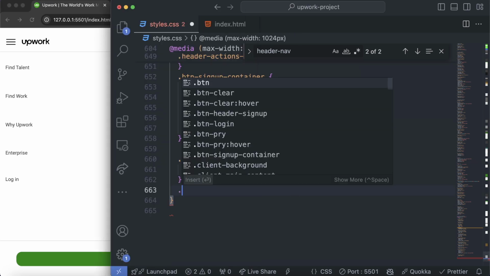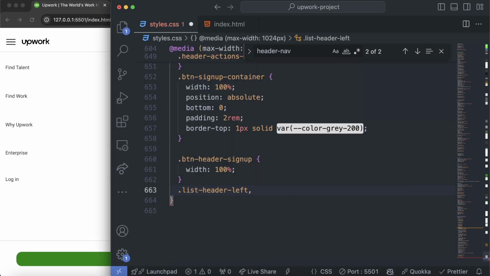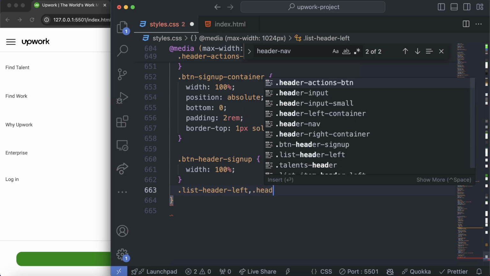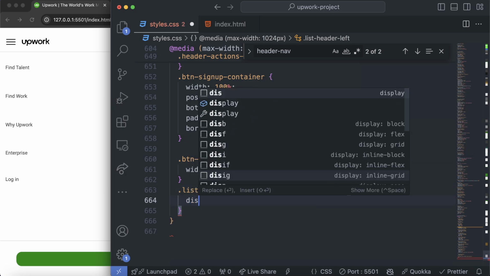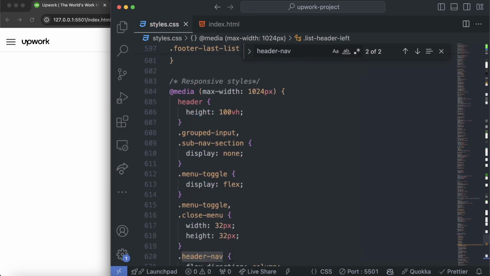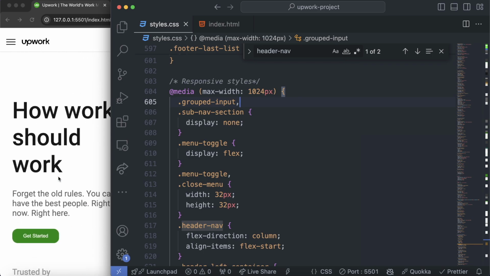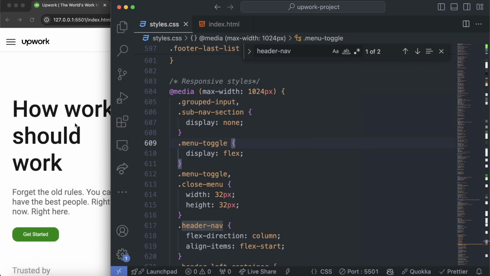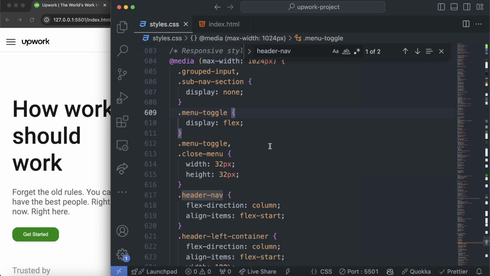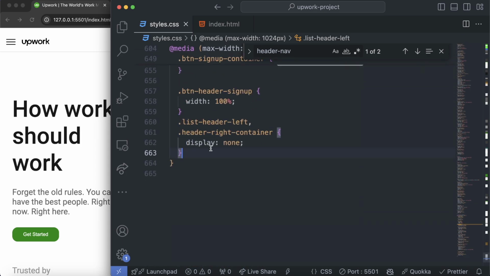Let's select the list header left and also the header right container, and we are going to set display to none. And for now, let's remove this height. Okay, so we set the height of the header to 100 viewport height. We remove that. We are going to add that style using JavaScript. Okay, so for now, let's continue with this.